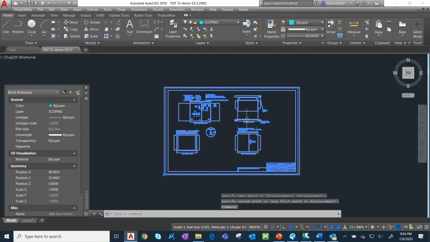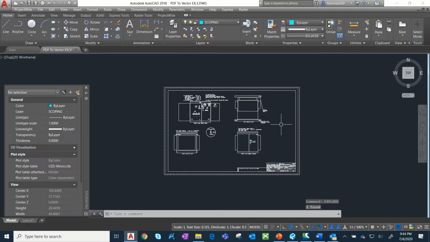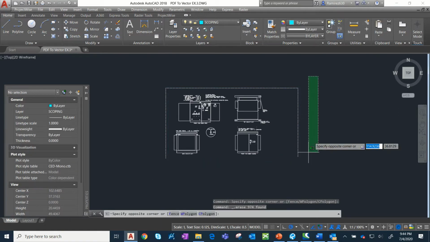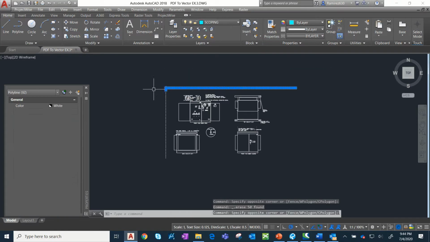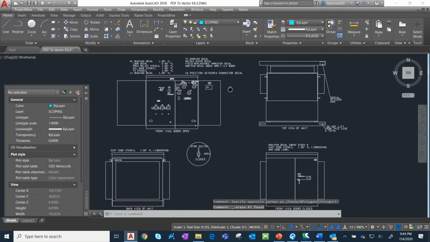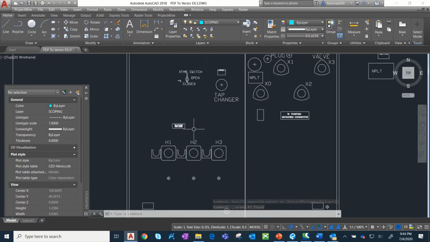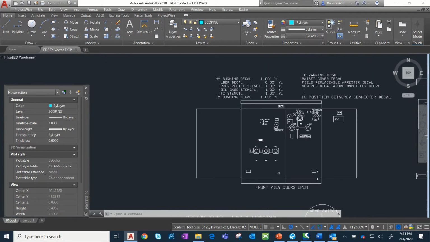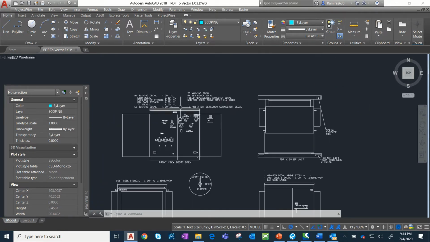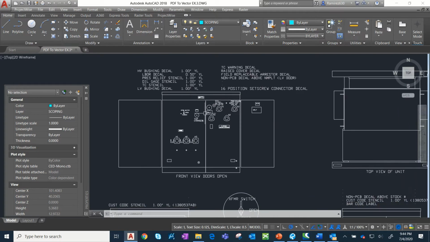Now I'm going to select it and type in explode, and I'm going to delete the whole border outside. Now, as you can see, you've got all the details in here. It's a little bit smaller, so we're going to scale it up a little bit.